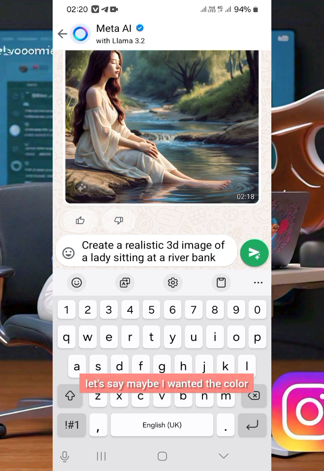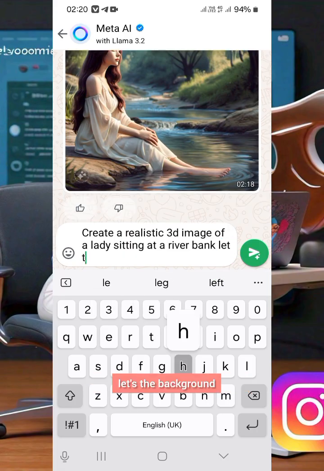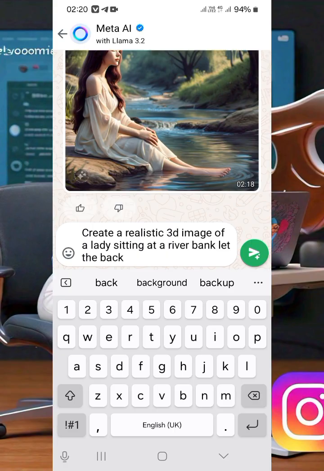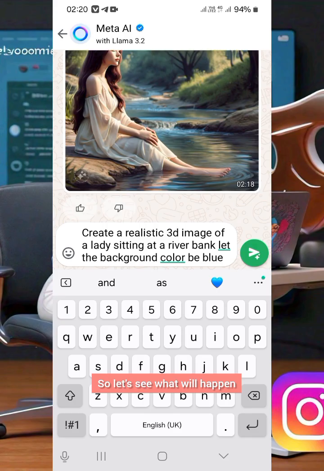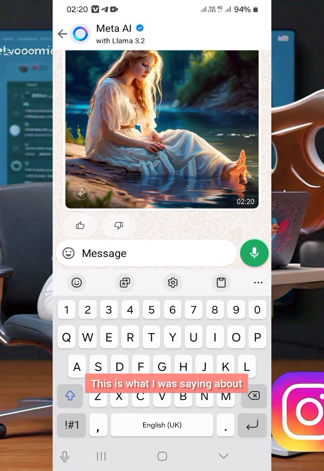Let's say maybe I wanted the background color to be blue. So I'm just going to say, let the background color be blue. Let's see what will happen. This is what I'm talking about. So the background is blue now.